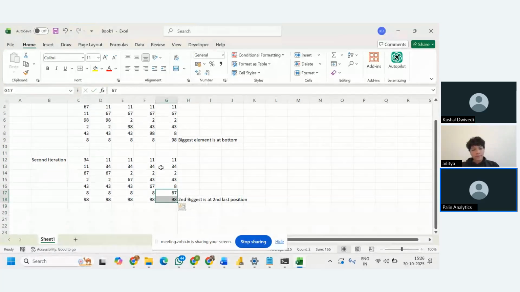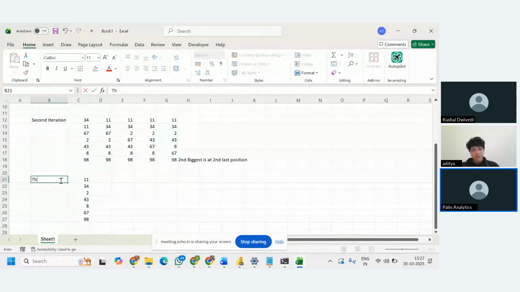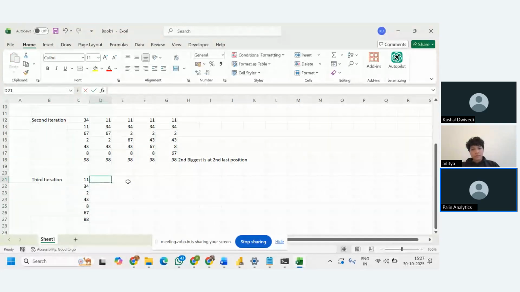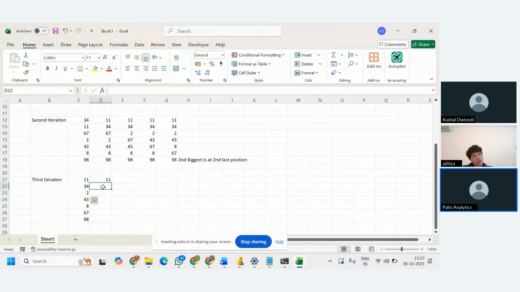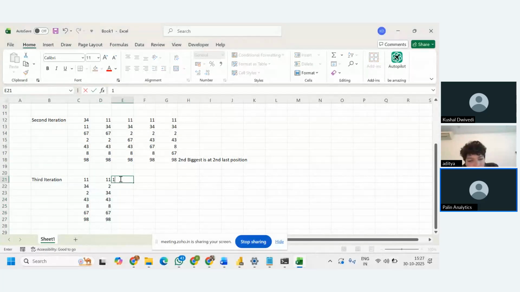Now in third iteration, these two values are fixed. Now it will run from here to this place. So in third iteration, this is 11. First of all, this 11 will be as it is in first. Then when 34 and 2 will be compared, 2 will come here, 34 will come here, and rest elements will be as it is.